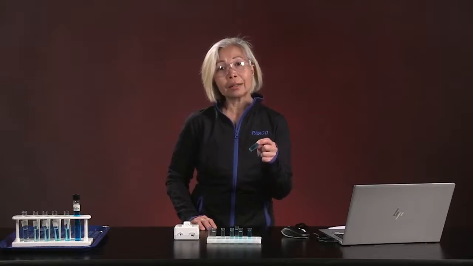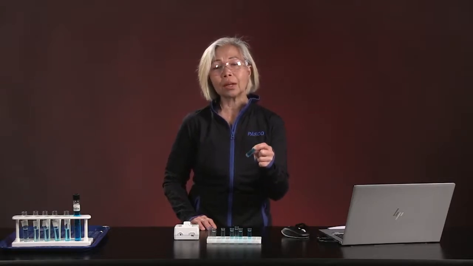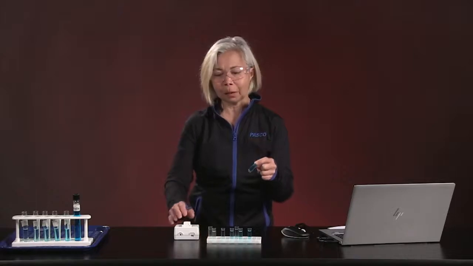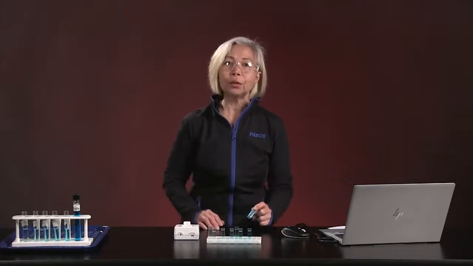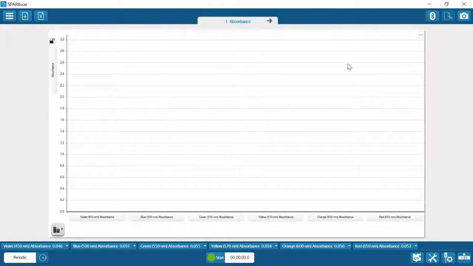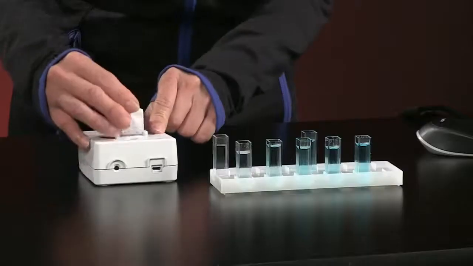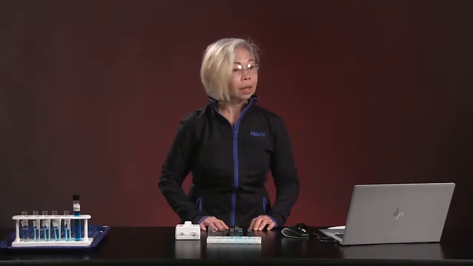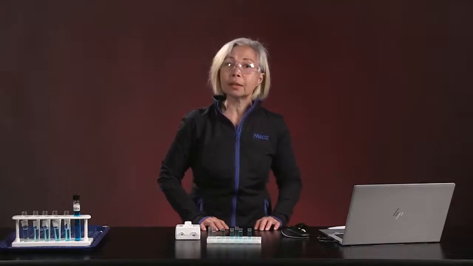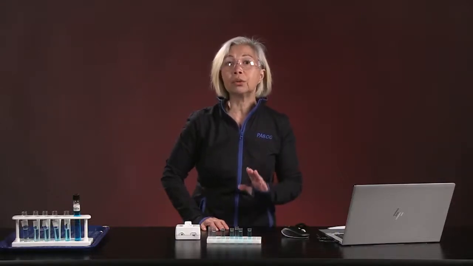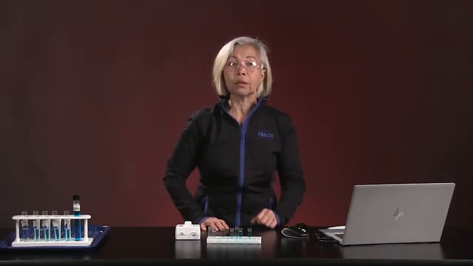The first part of this experiment is asking the question, how does the colorimeter see the color of the copper ion? In order to do that, we're using one of SPARKvue's quick start experiments specifically made for the colorimeter. And this is an absorbance and transmission configuration file that we can use to determine exactly what wavelength we would like to use to study the color of the copper ion.